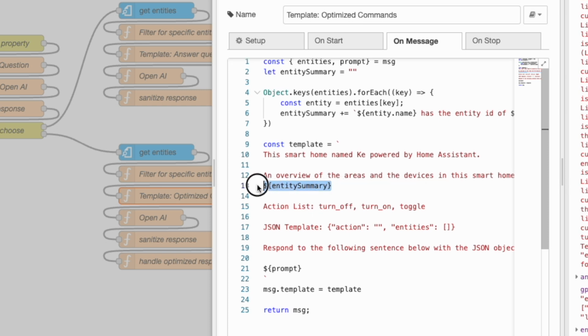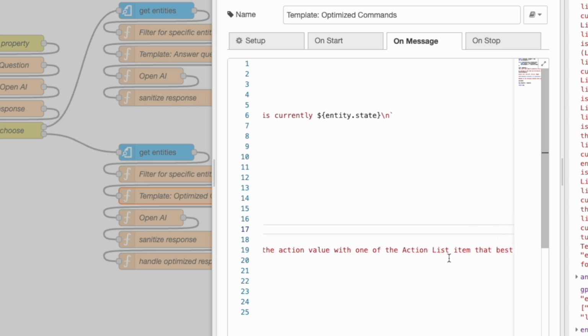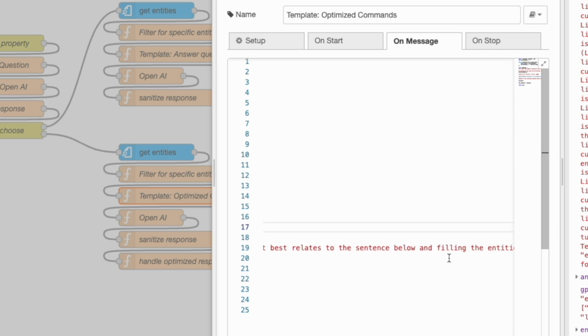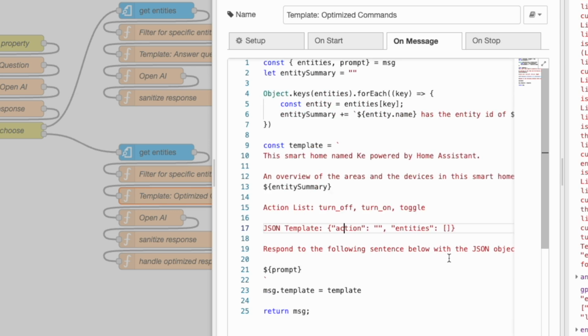So after giving OpenAI the list of all of the entities within our smart home, we also give it a list of the actions that can be done. And then we also give it a template. The template is going to hold an action and a list of entities. And we tell OpenAI: respond to the following sentence below with the JSON object only by updating the action value with one of the action list items that best relates to the sentence below, and filling the entities array with only the IDs of the entities that relate to the sentence below. So essentially, for both the actions and the entities, we want OpenAI to find both of those things and fill out each of these properties accordingly to best fit whatever prompt we send it.